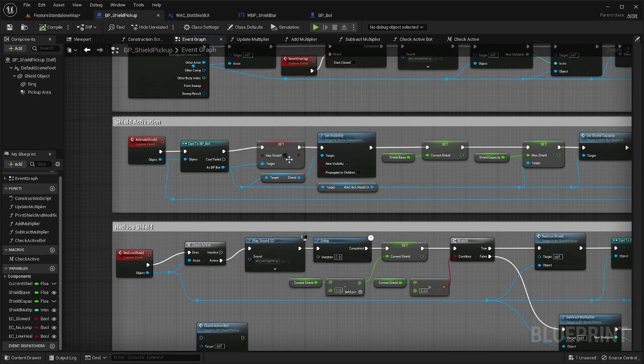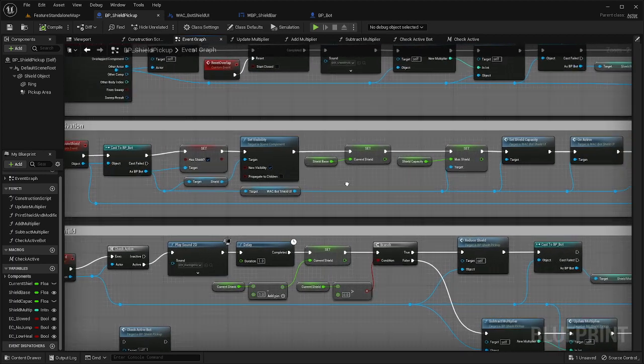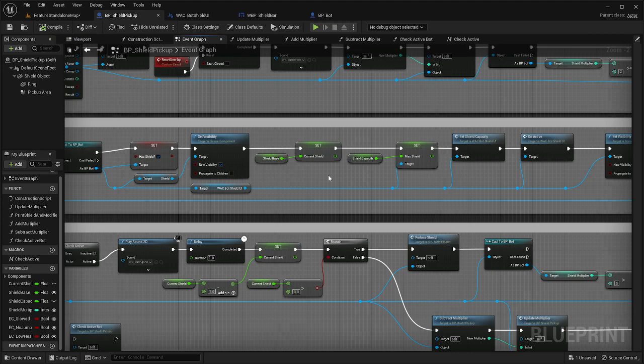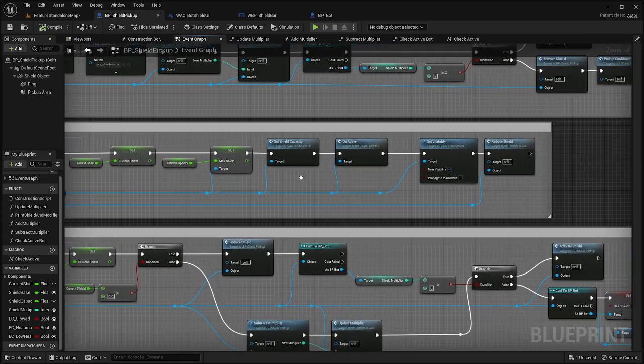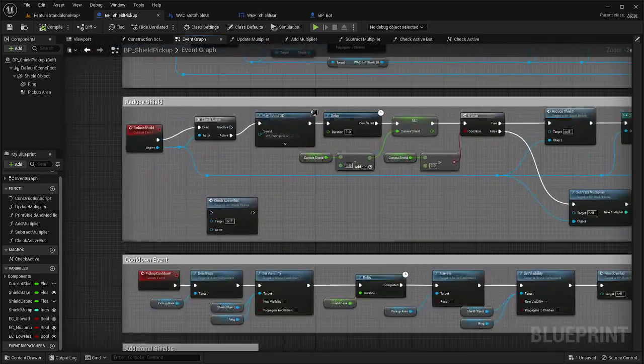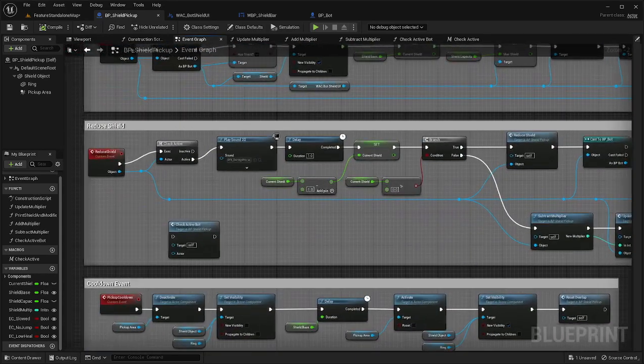And activate shield is just going to set that boolean to active, and then it's going to set some of these parameters, change the visibility of a few things, make a few things visible, and then it's going to run the ones on my actual UI for setting the capacity and activating it. And from there, it's just going to head to reduce shield.